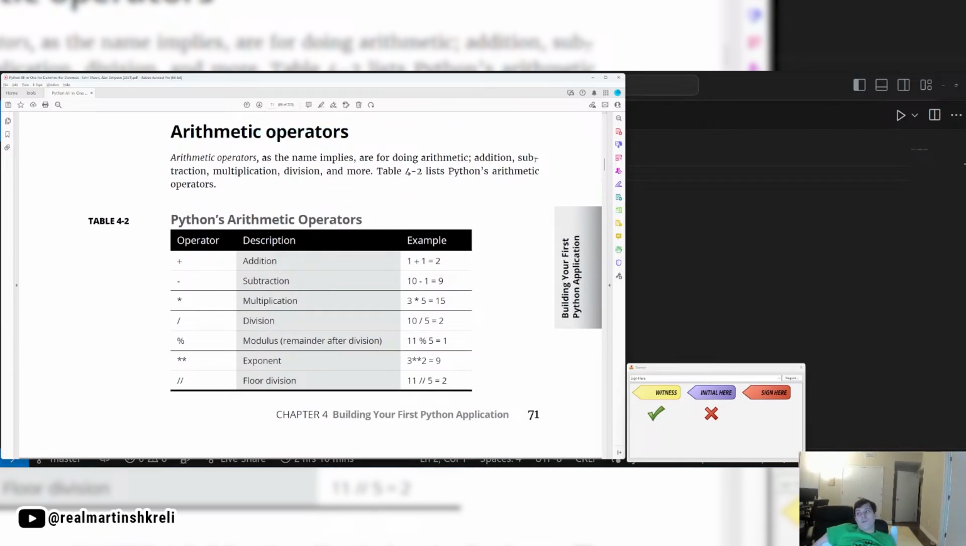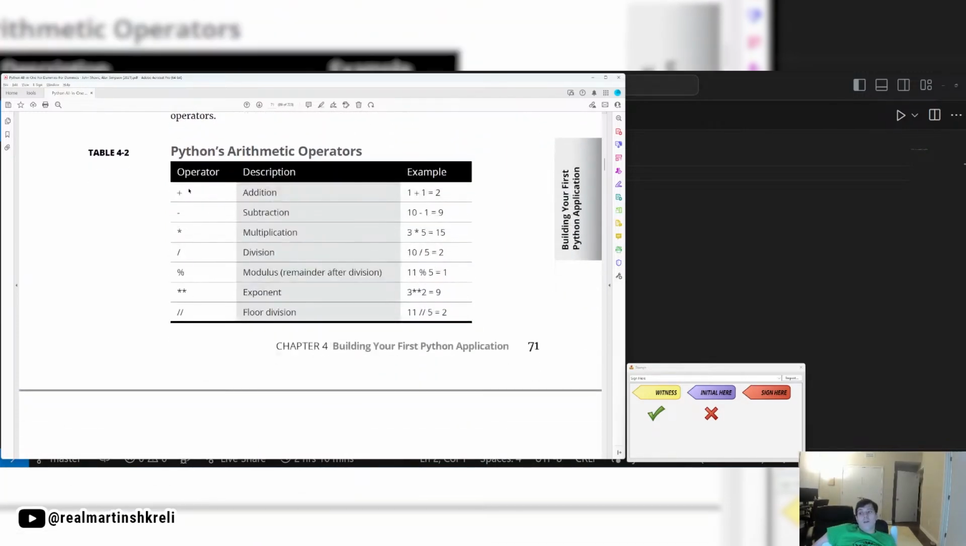Arithmetic operators. These are for doing arithmetic. Here they are. Add, like 1 plus 1 is 2. Subtract, like 10 minus 1 is 9. Multiply, which is this asterisk. 3 times 5 is 15, 3 asterisk 5. Division. 10 divided by 5 is 2. Modulus, this is the remainder. So 11 mod 5 is 1 because 11 divided by 5 is 2 remainder 1. So the 1 is the remainder. Exponent is double asterisk. That's very different from some languages. 3 asterisk asterisk 2 is 3 squared, which is 9.